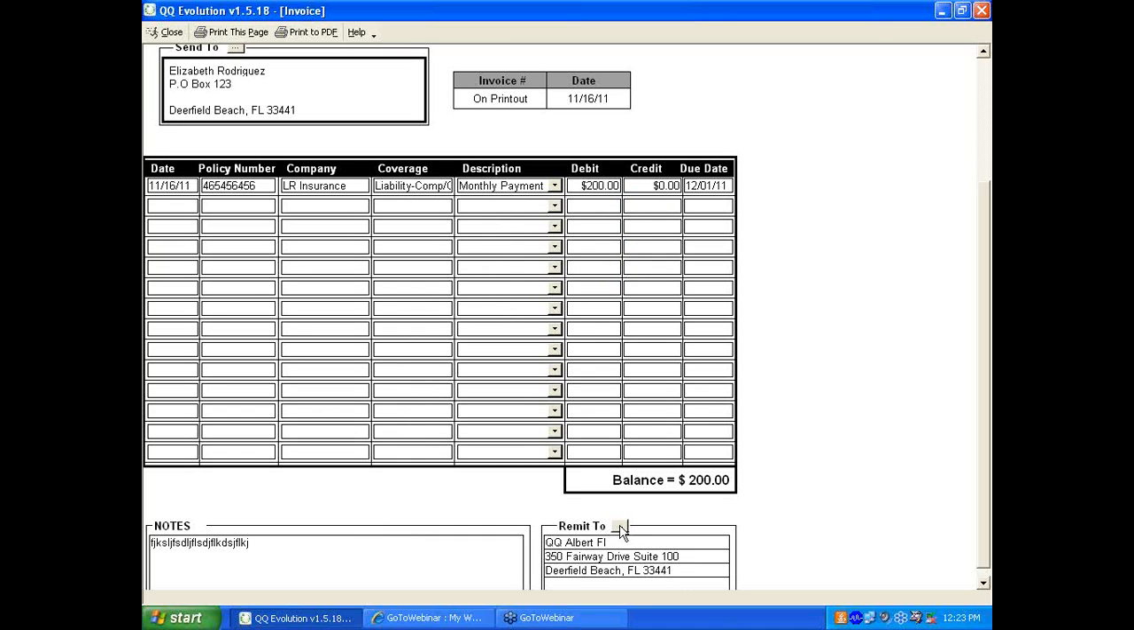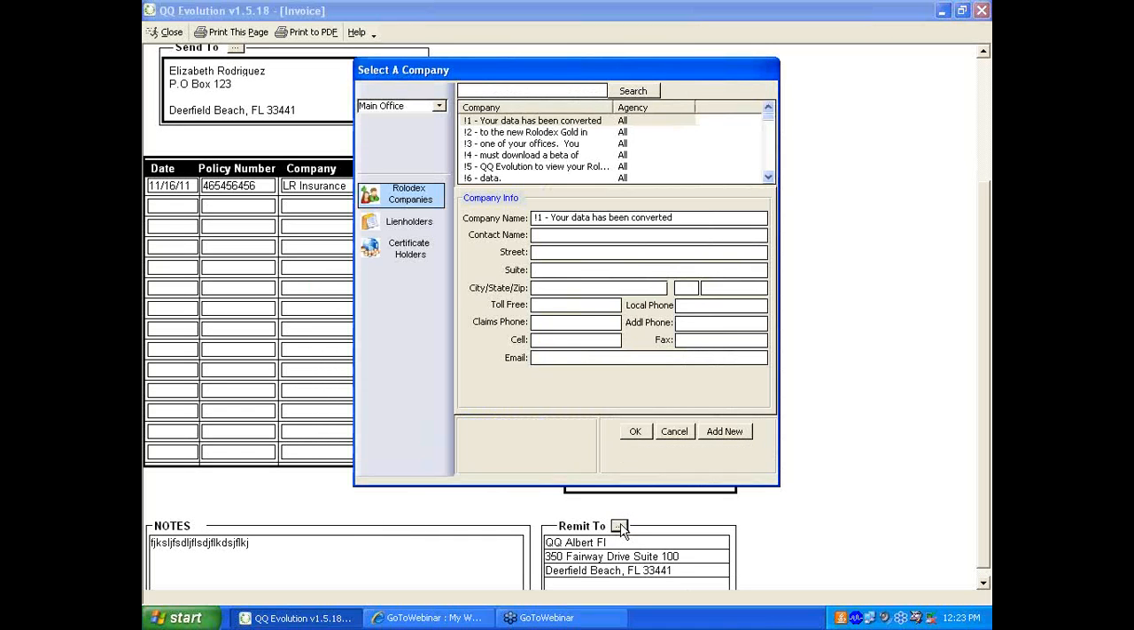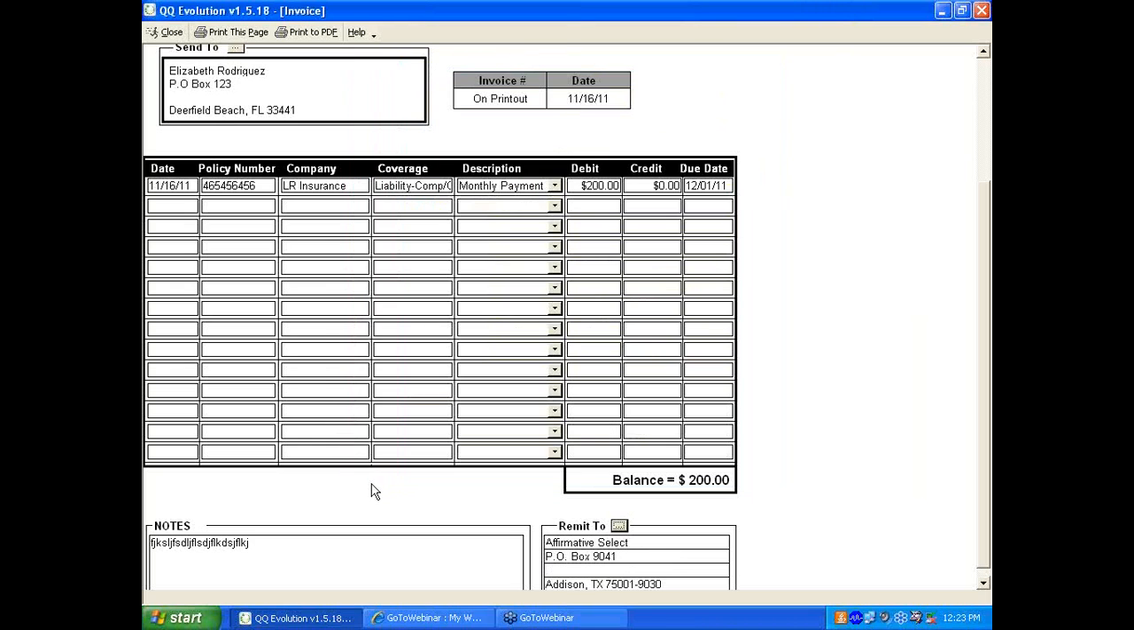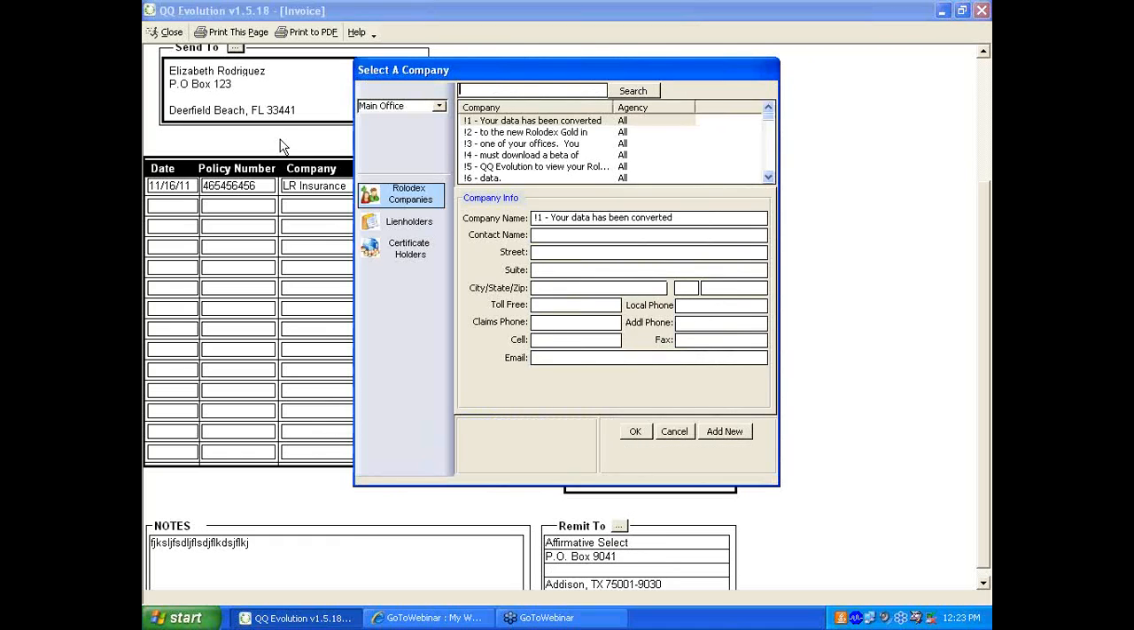I can change the remit to information to any. Let's say if I want it to be sent directly to the insurance company, I can choose that company or that lien holder or certificate holder. Wherever I am, I can choose it directly from here and change the remit to. And the same thing to send to. I can change that information as long as I have that in my Rolodex.